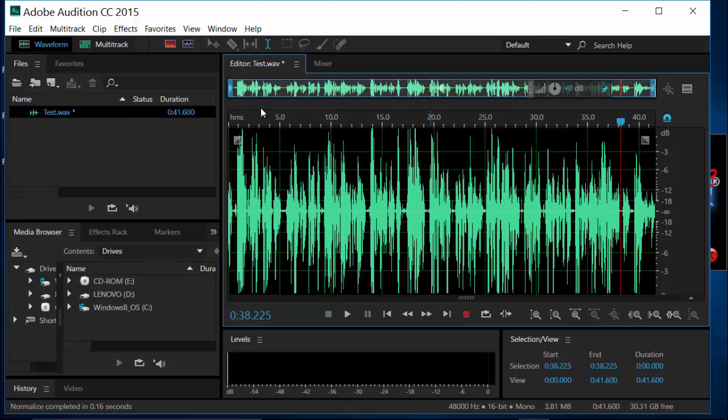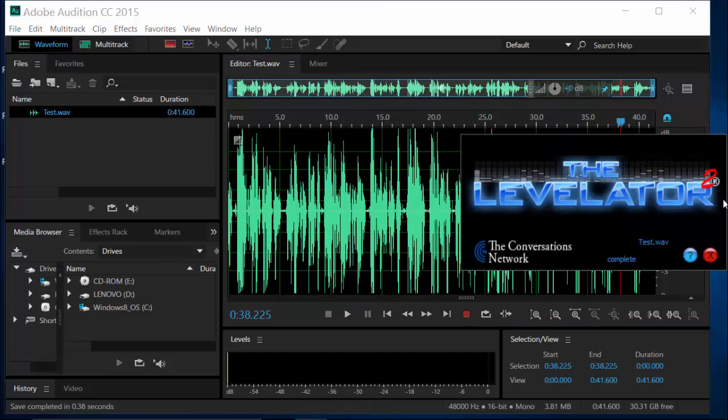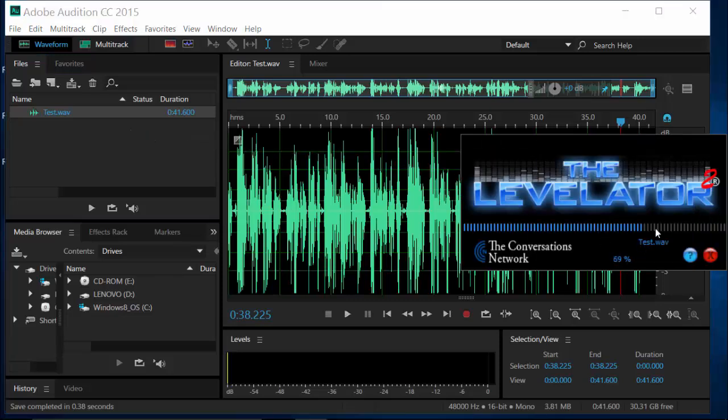So I've still got lots of peaks and valleys going. I'll go ahead and save this. And this is the Levelator. You just download it, just do a Google search for Levelator, and you'll find it without a problem. So then you just take your file and drag it over to the Levelator. And you can see now it's processing, and it's all done.